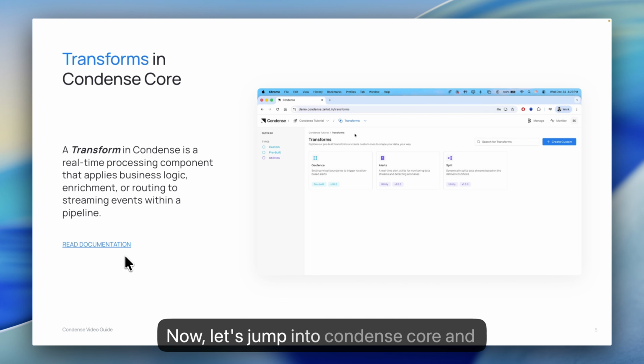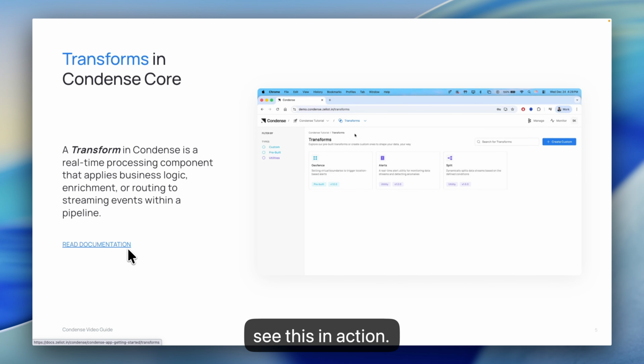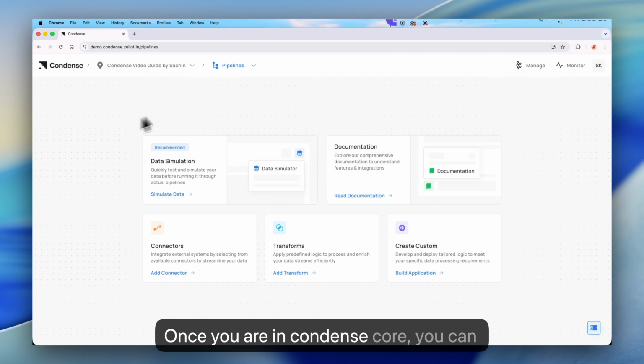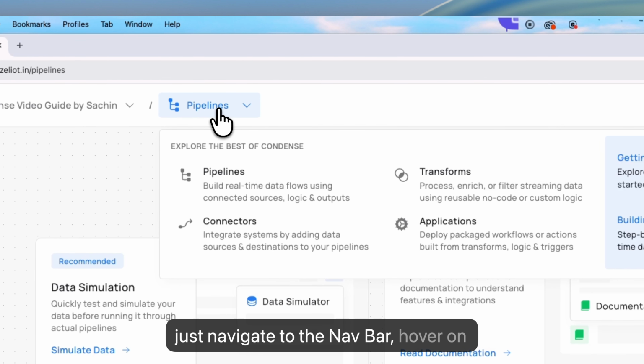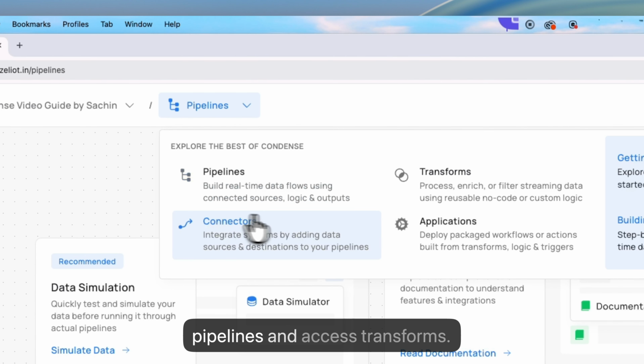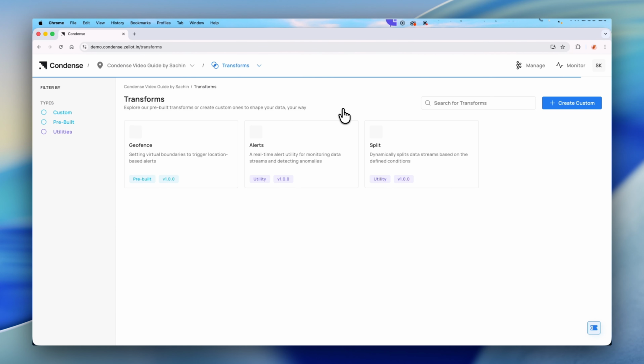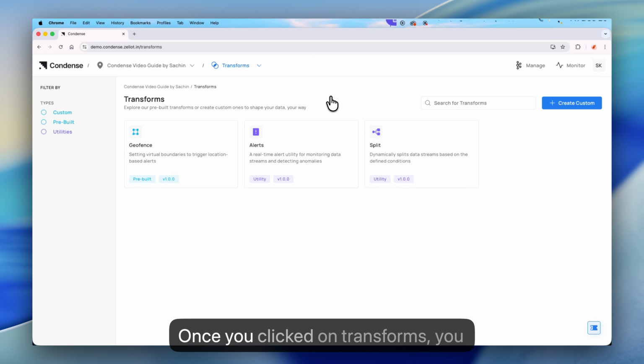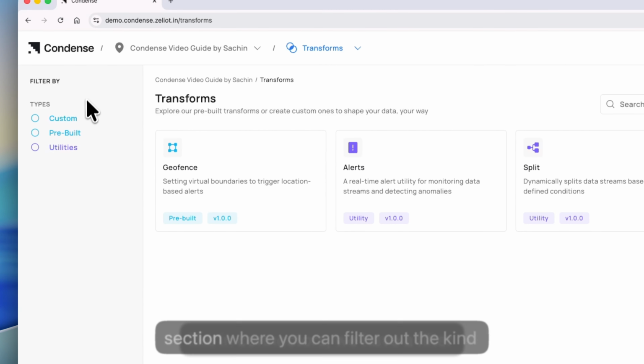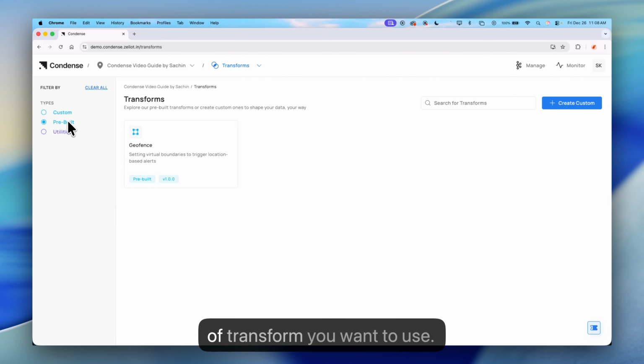Now, let's jump into Condense core and see this in action. Once you are in Condense core, you can just navigate to the navbar, hover on pipelines, and access transforms. Once you have clicked on transforms, you can view all the transforms that are available right now which can be used. Just like in connectors, we have a filter section where you can filter out the kind of transform you want to use.